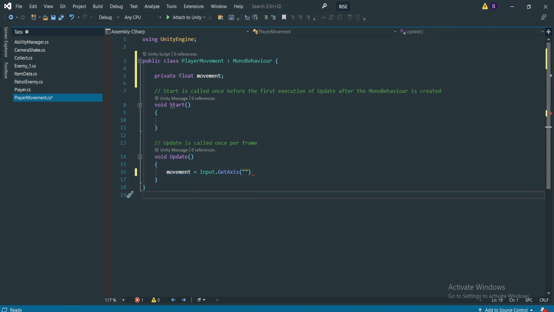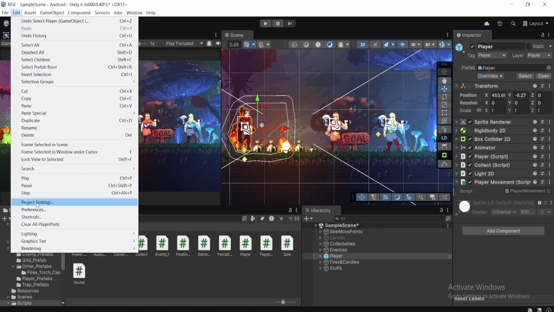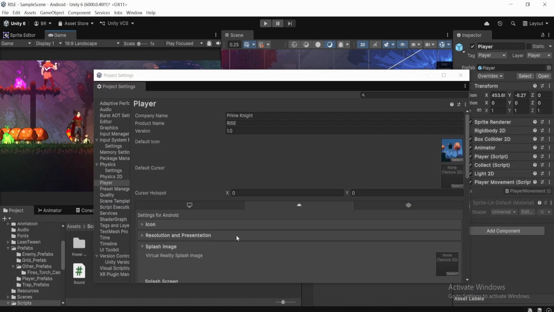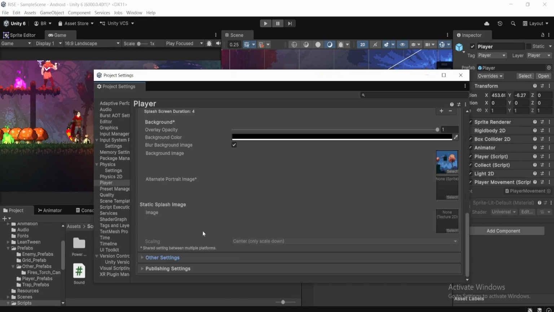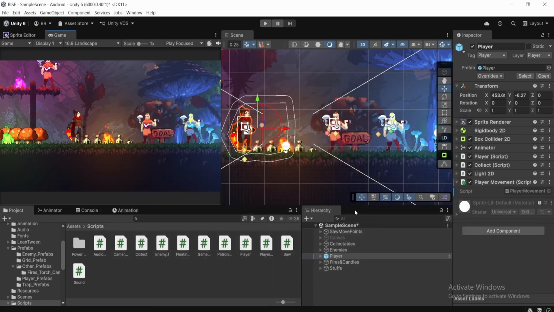To do that, go to the Unity editor. In the top left you can see edit, go to edit, project settings. Choose player in the left bar, go over to other settings and scroll down to the bottom and find active input handling. Make sure it's set to both. If you're using the old input manager, it's gonna work, and if you're using the new input system package, then the A and D keys are not gonna work at all. So make sure you choose both, and now it's gonna work fine. We can close this tab and go back to our script.